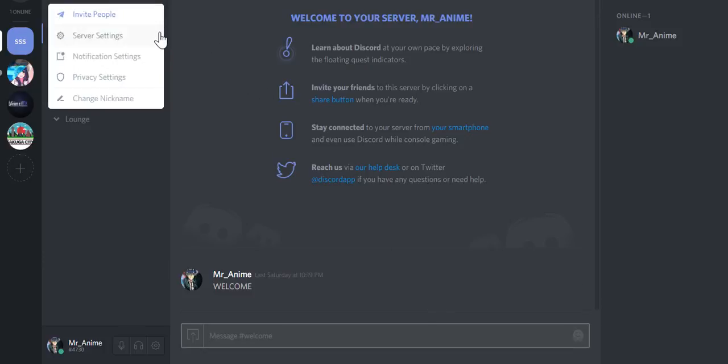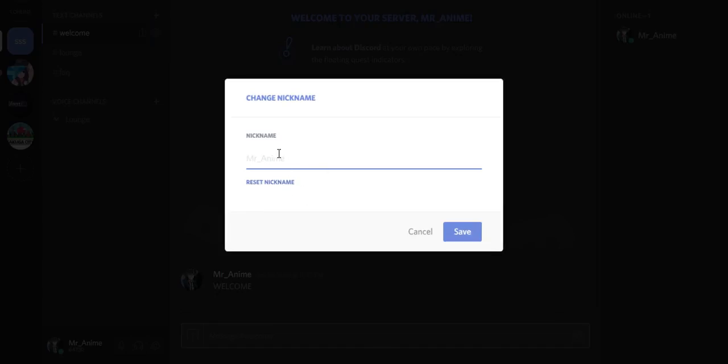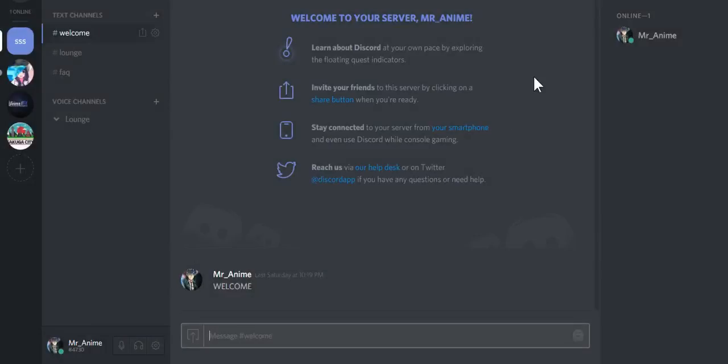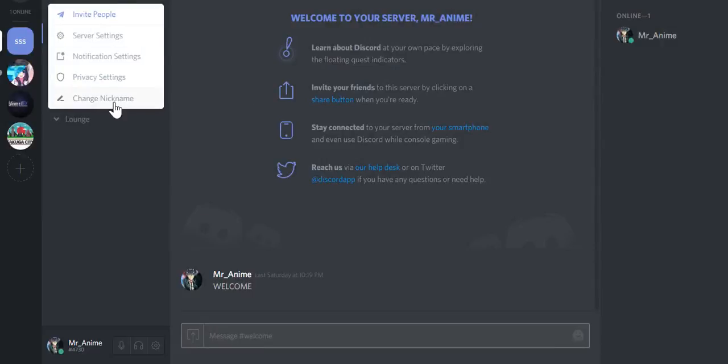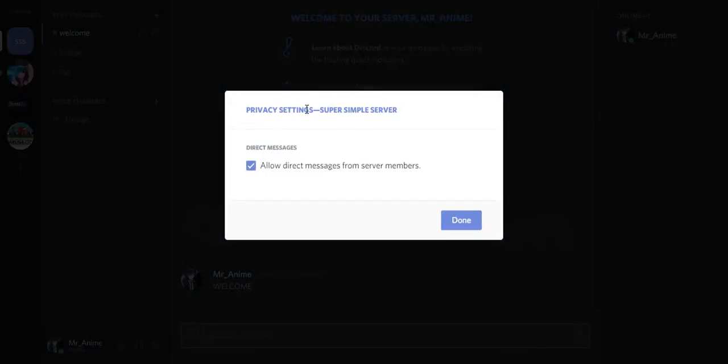Before we actually get into the actual server settings, I'm going to show you guys some other personal settings, and that's change nickname, which is basically your nickname right here that shows on the server. It's not your actual username that it changes, it just changes the nickname that shows on the server. And you can do it from this, or you can right click and go right here and change nickname. Same thing.